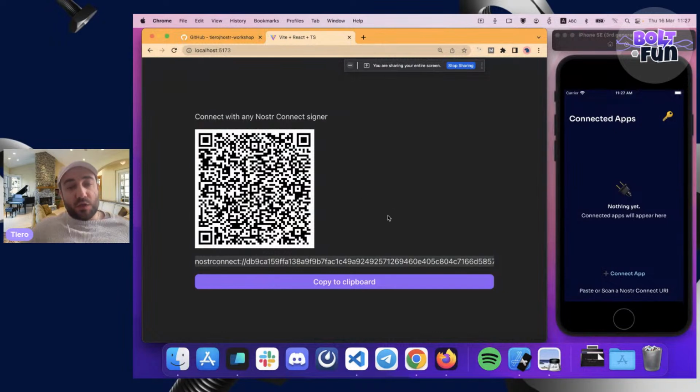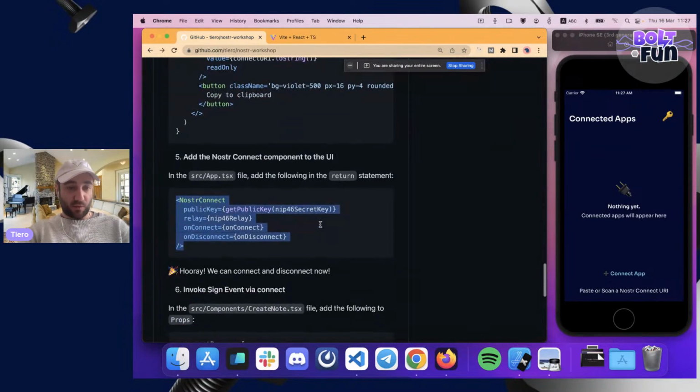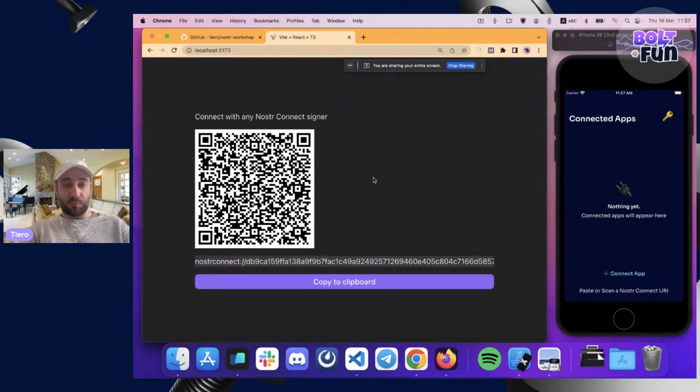All right, so at the moment, we are not connected, and we are showing as a first screen to the user our QR code that we can scan with a mobile app, or we can copy to the clipboard, right? And this is our public key, our ephemeral public key that identifies our current web app. So let's try this, I guess. I think we have done everything.